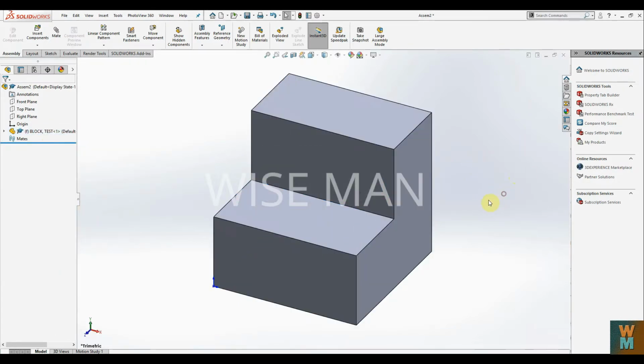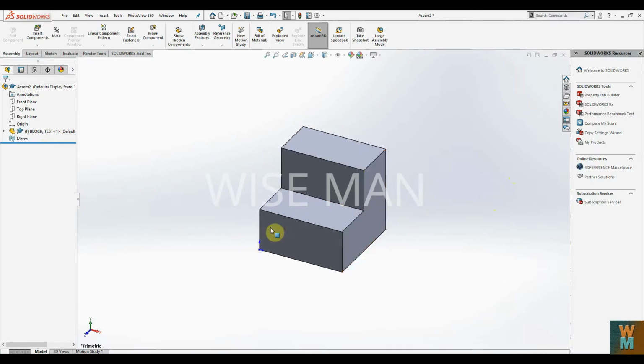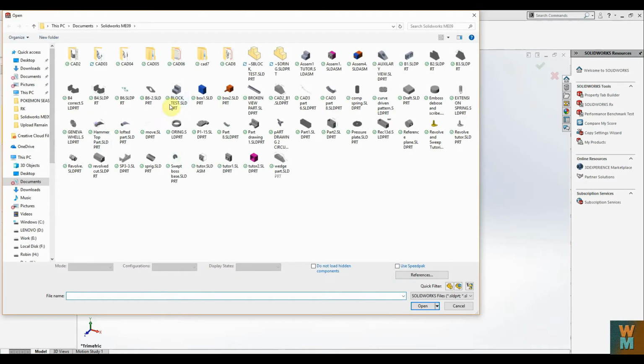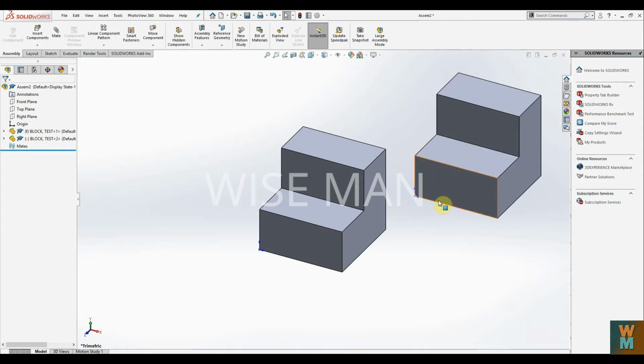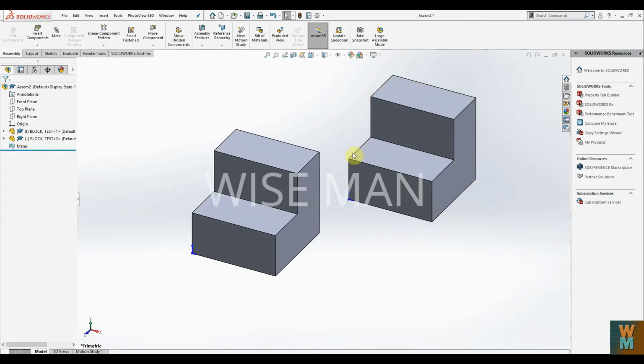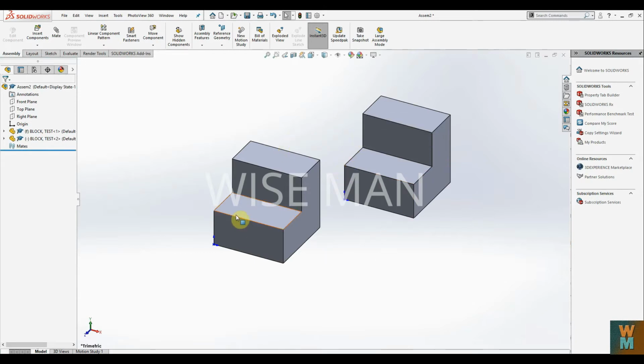So we have inserted a component and we have fixed its origin to the origin of the assembly file, and you can see how you can move that block for the first inserted part drawing. So now we are going to see the second option. Let's insert another component. You have to go to insert component here. Again it will open a dialog box. Here again I will go for the same part file, I will insert it here. So now as you can see, you can have two part files in the same assembly file.